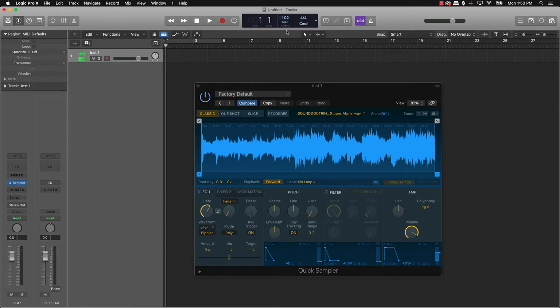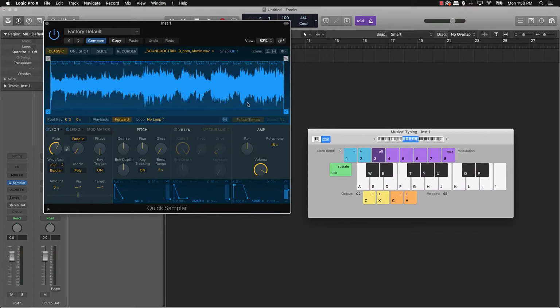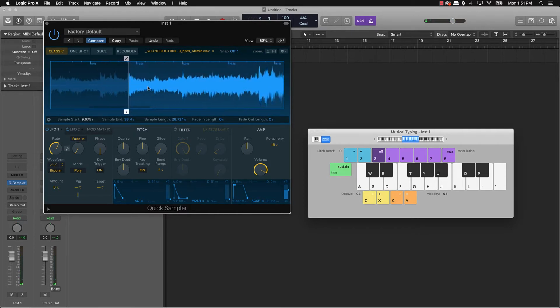I'm going to turn this down to 100 BPM on my metronome. And let's also put on musical typing. So let's see what we can do as far as finding this sample. See, I like that little part. Zoom in just a little bit so we can make sure we get this sample right.